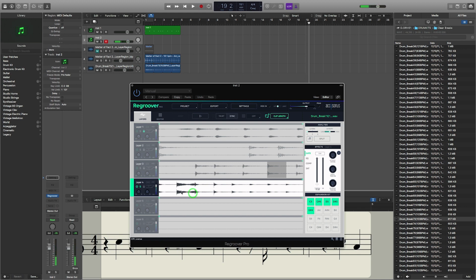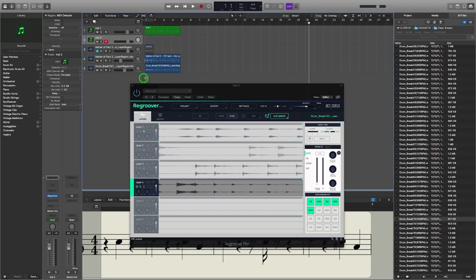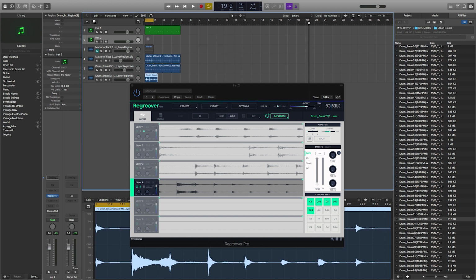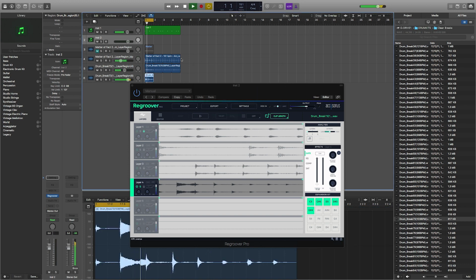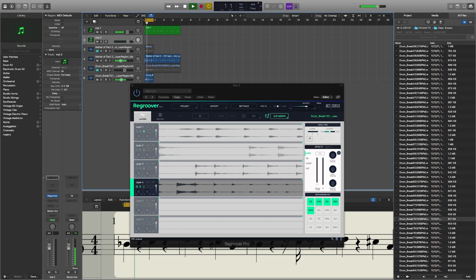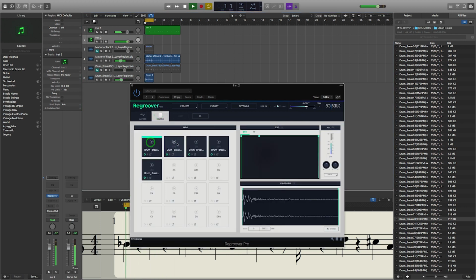Alright, so maybe this we could also time stretch, so I'm gonna use that entire part, drag it over here like this. Select my 1 bar loop and time stretch. Okay, let's go to the editor here. Let's reverse this one.